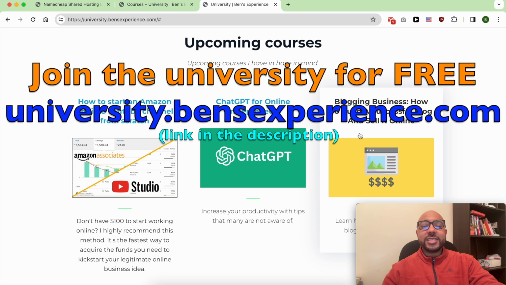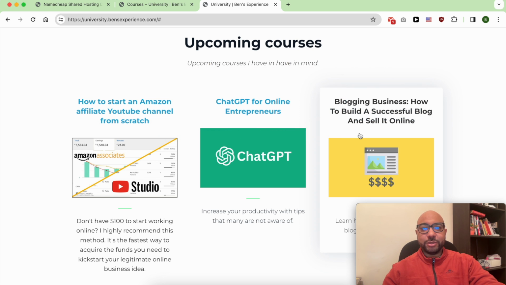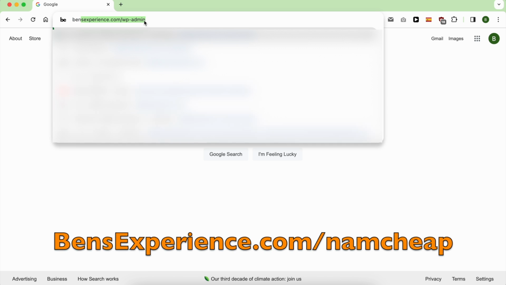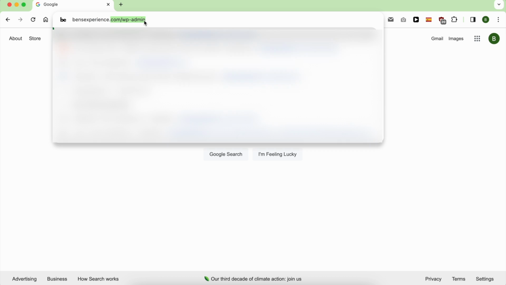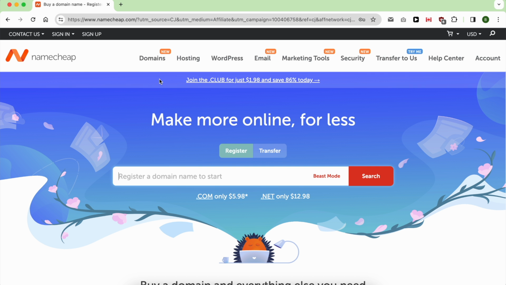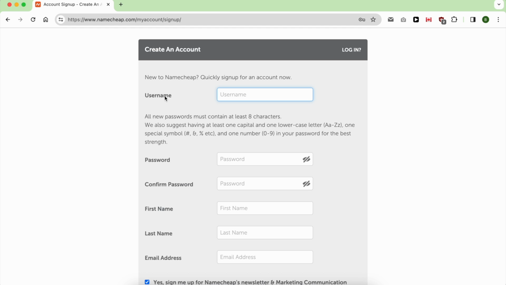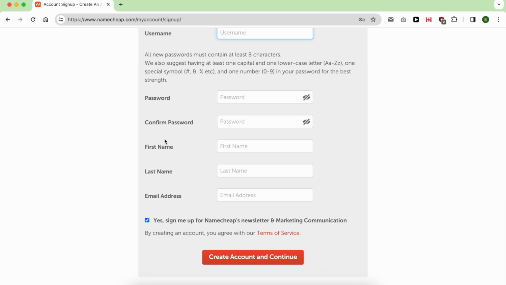Without any further ado, let's see how to create your Namecheap account. Creating a Namecheap account is easy. It all starts with going to Namecheap website using my affiliate link, which is bensexperience.com/Namecheap. Click on sign up, and now all you have to do is fill in this form with your username, password, first name, last name, and email address. After that, click on create and continue.